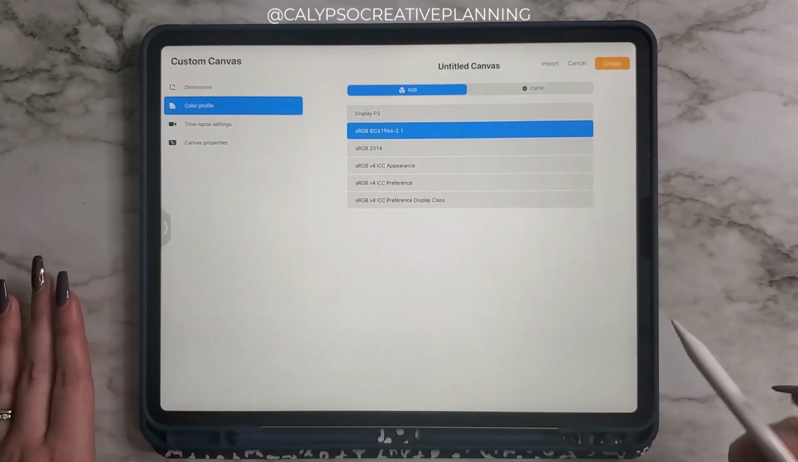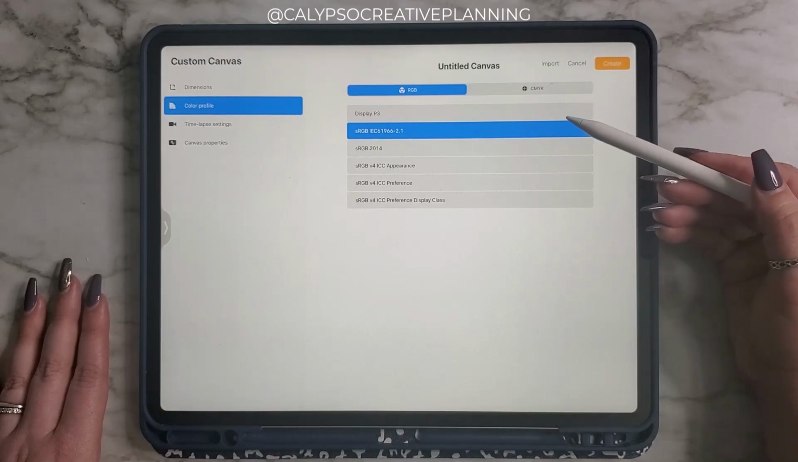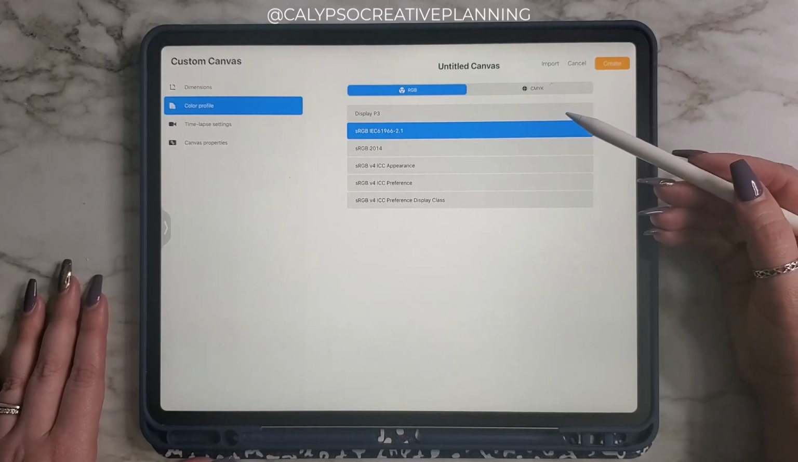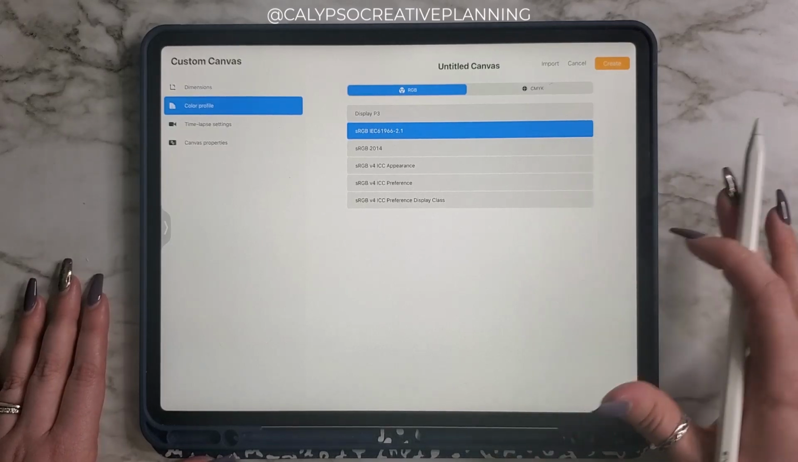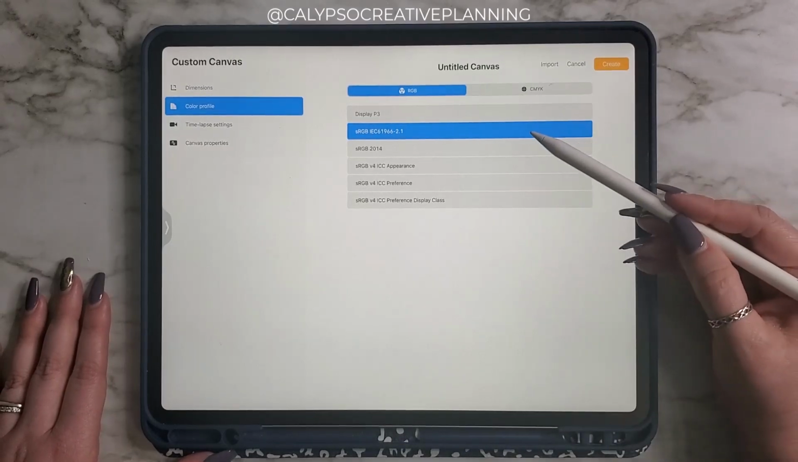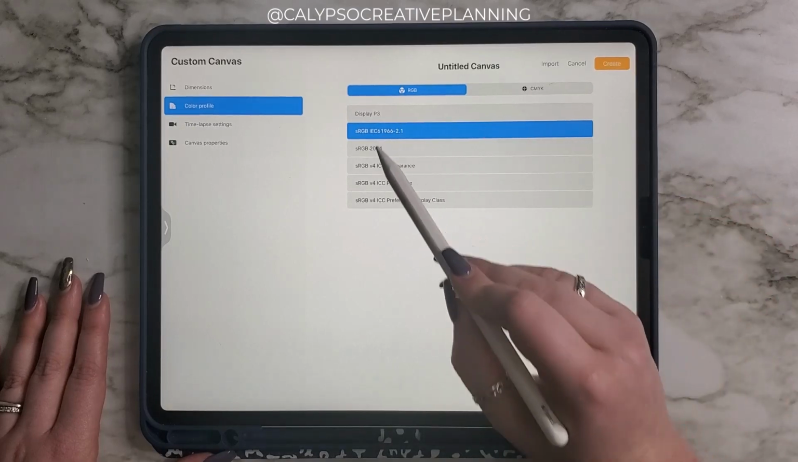So, yeah. Display P3, this is a newer color profile that some machines will register and others won't. So I typically just leave mine at this one.